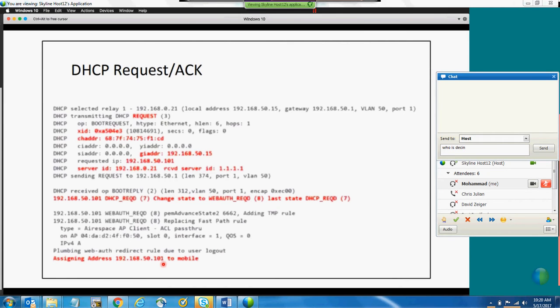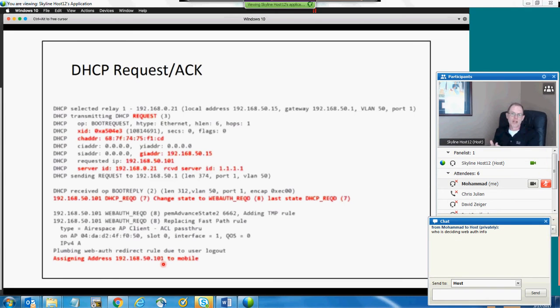If you were going to WebAuth, then it would actually put you into the WebAuth state, and then you could actually watch the flow of the client being redirected to the web page and logging in.